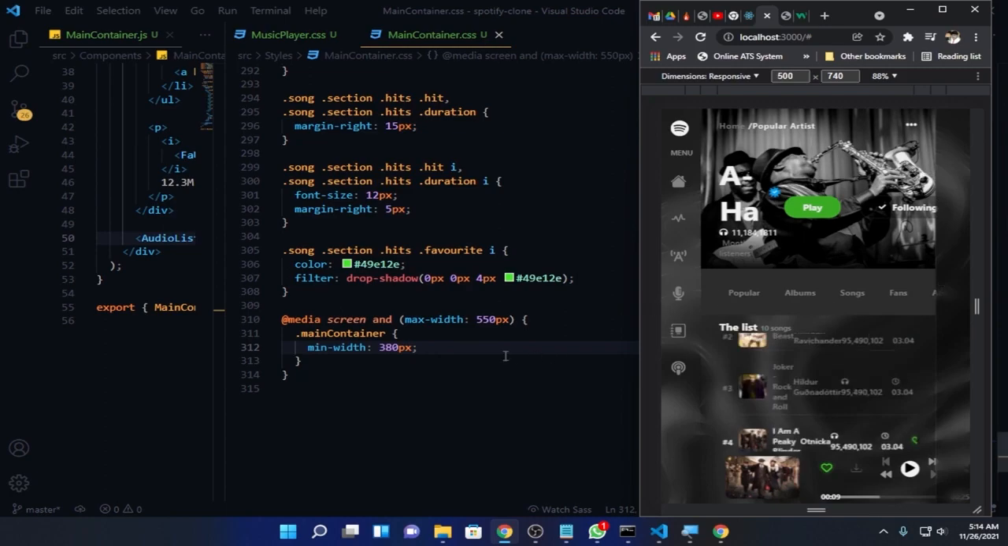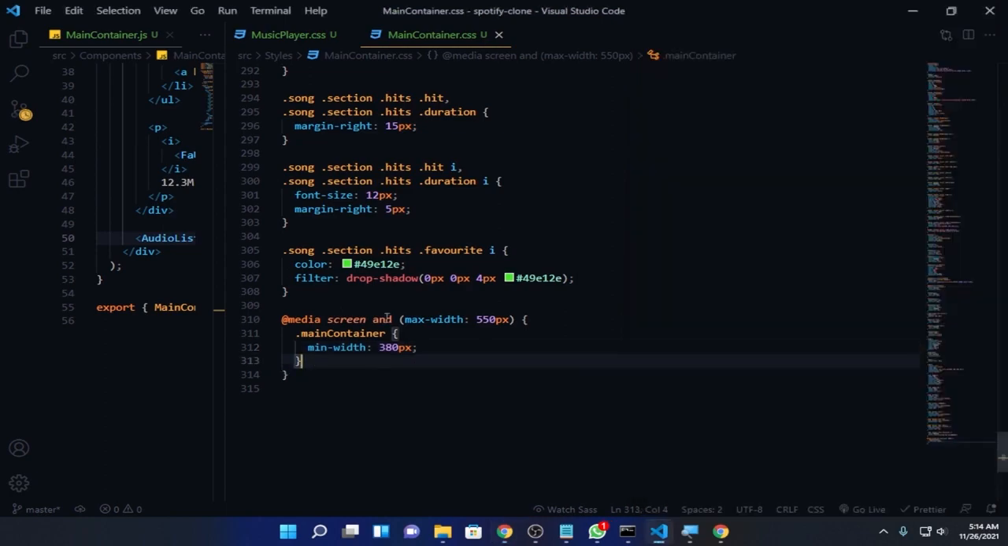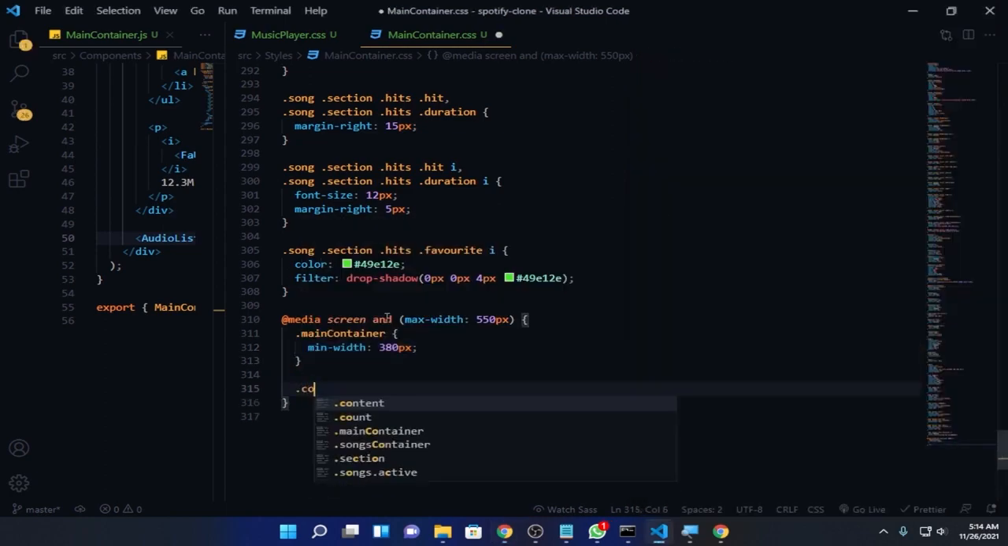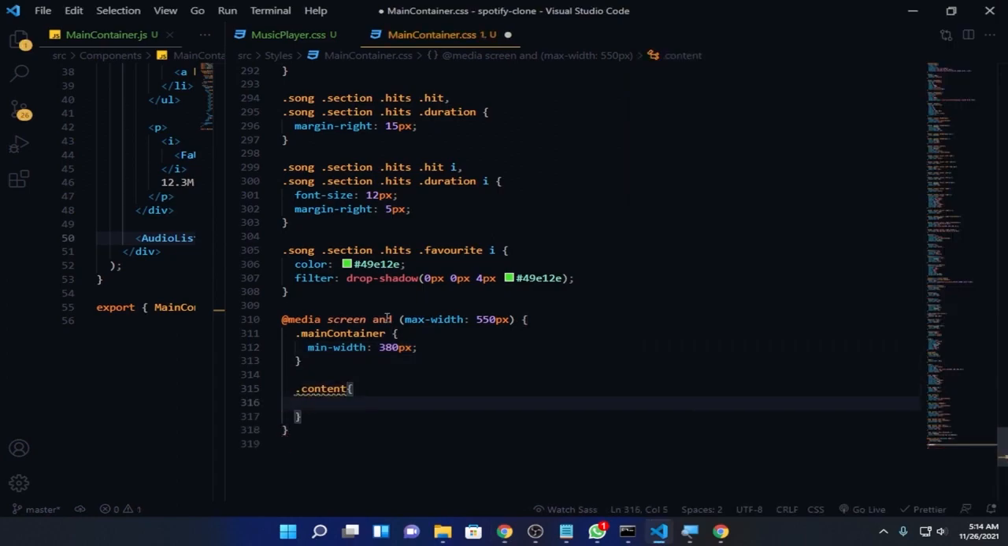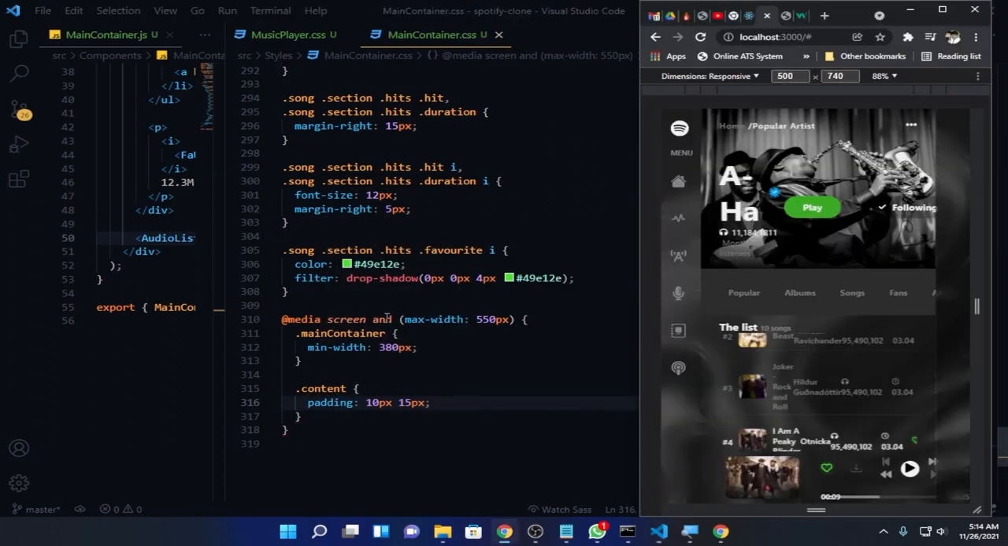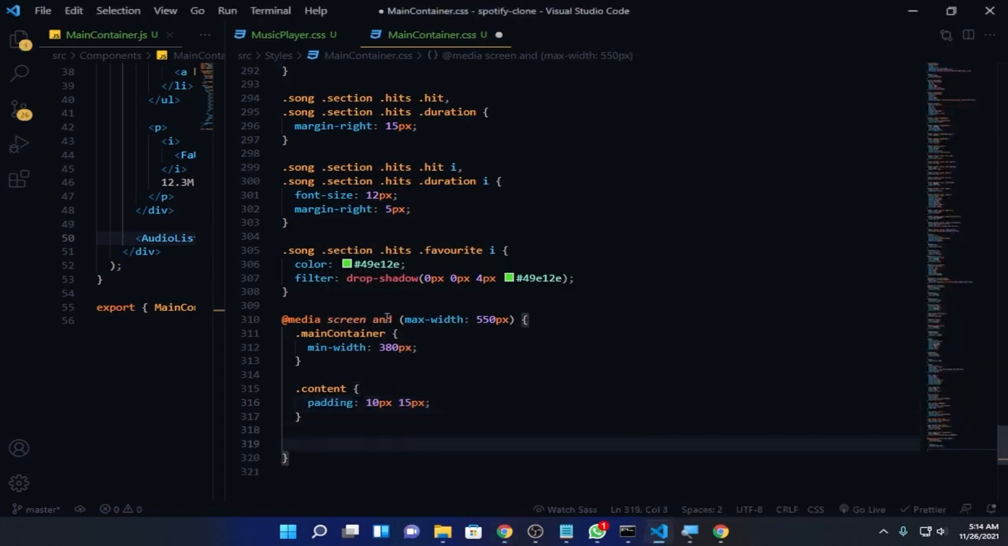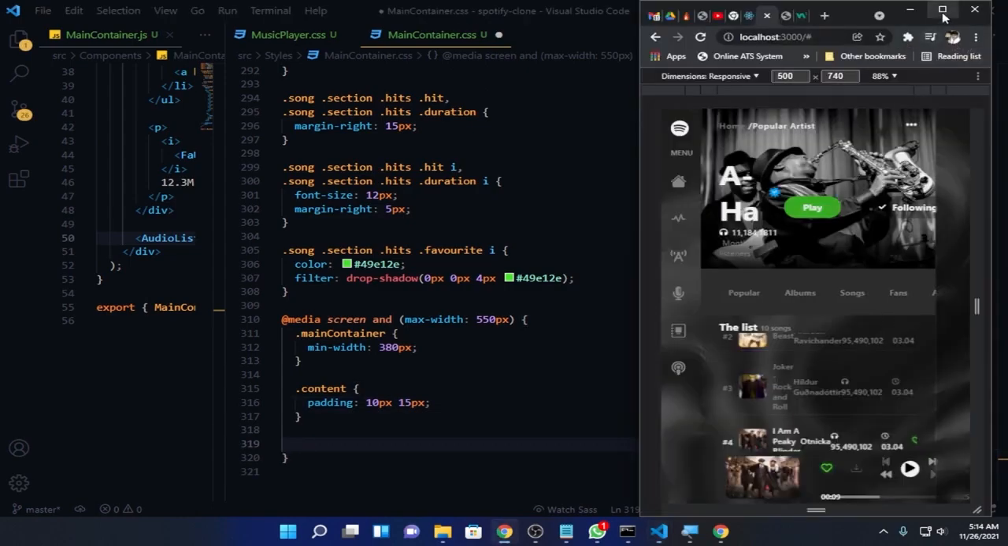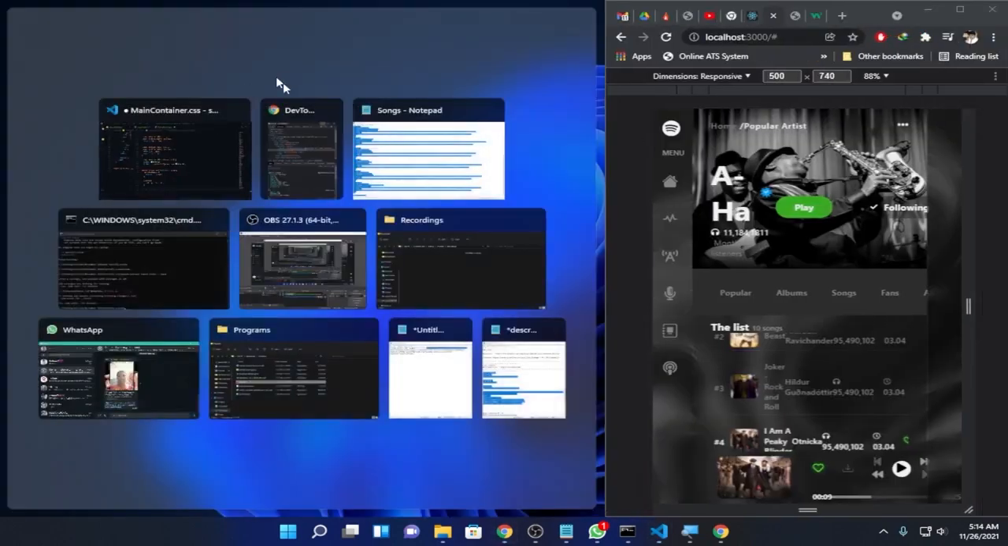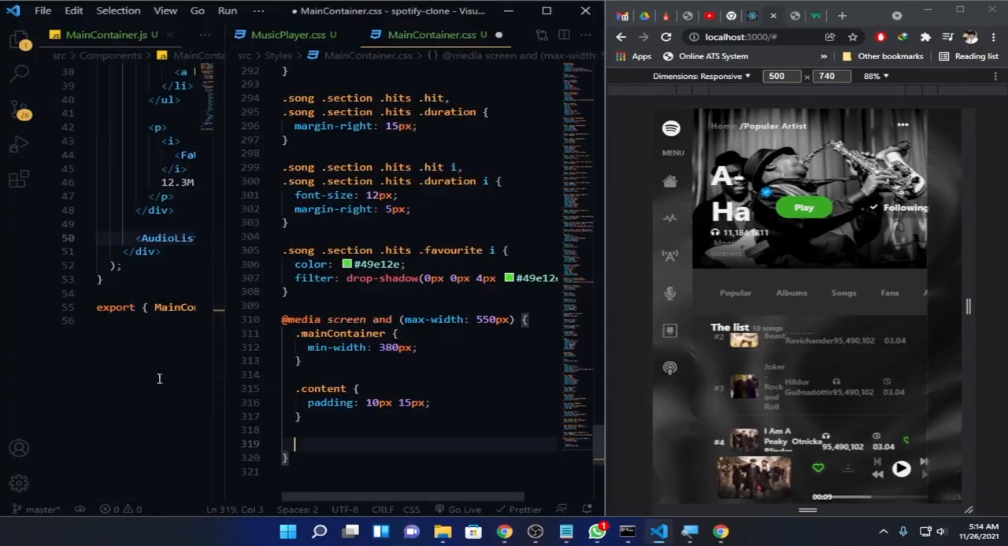It's perfectly fine now. Okay, then we have to fix the content now. So content, let's remove the padding. We had too much padding previously, so we'll change that padding to 10 pixels and 15 pixels. Then let me bring it up side by side, keep it on the left side so that we can see instantly.